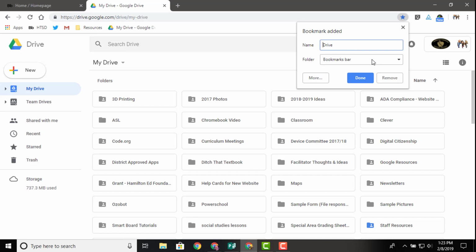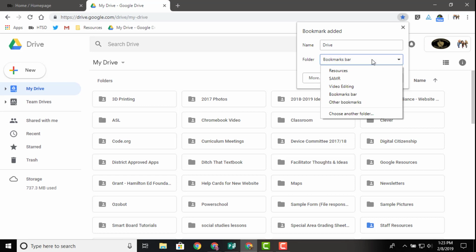Next is a location or folder. In this instance, you have the option to put it directly on the bar or put it in a selected folder that you have created. We'll talk about that in a little bit, but for now, we're going to put this right on the bookmark bar.